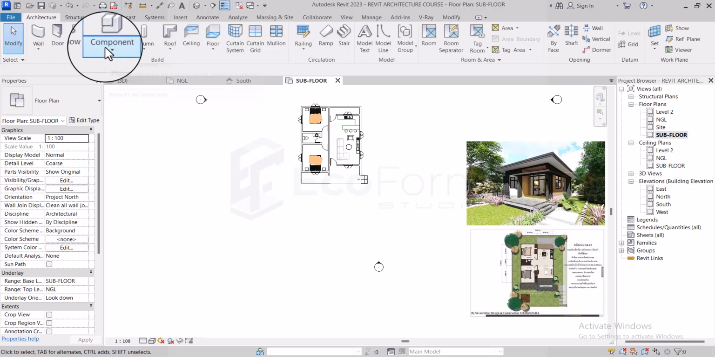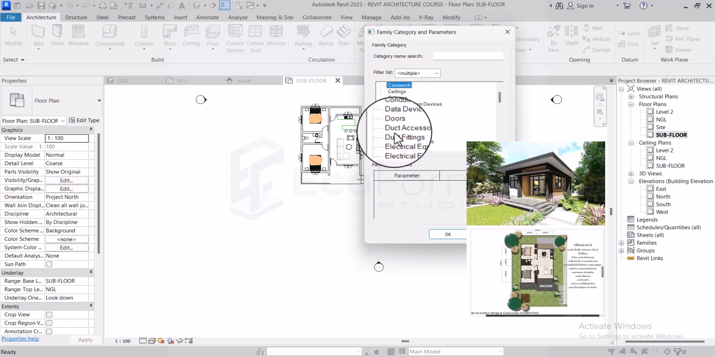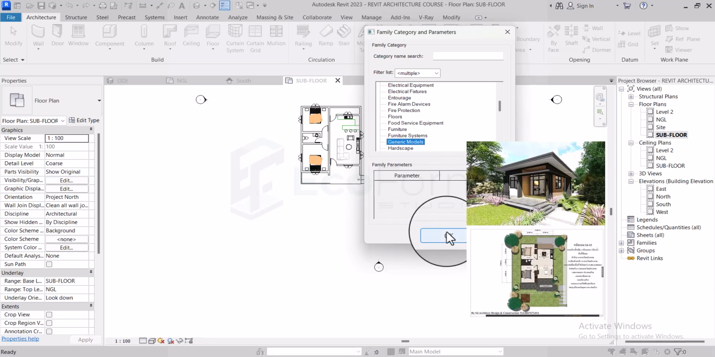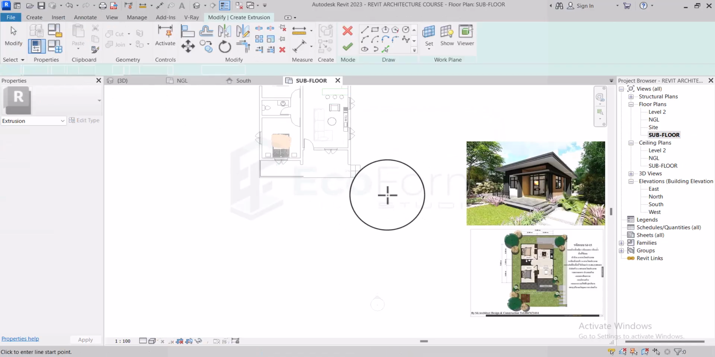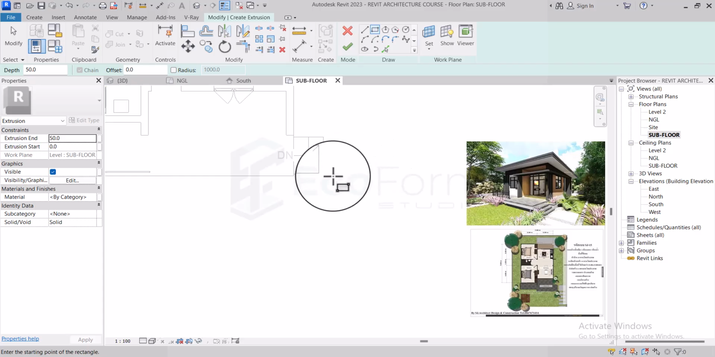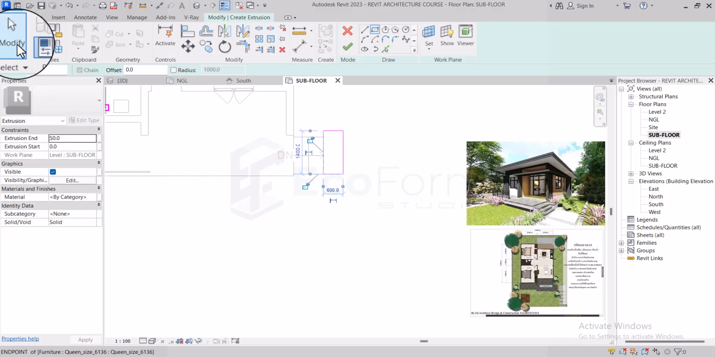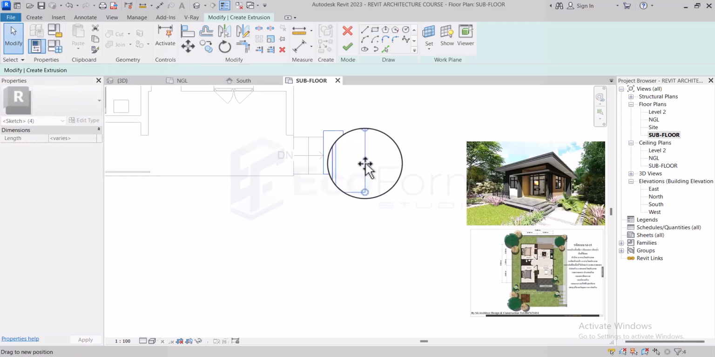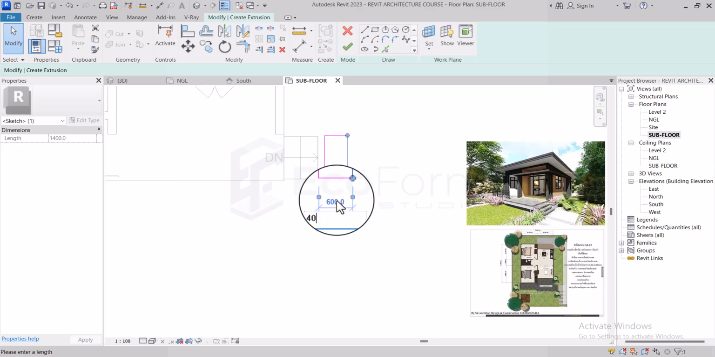Come to architecture like we did the other time, model in place. You can use casework or you can use generic model. You can as well use site. Let's use generic model this time. Okay. You can rename that. Then you use extrusion to make some walkway designs. Let's make it probably 600. Select this and move it a bit away from the stairs, something like this, probably 400.